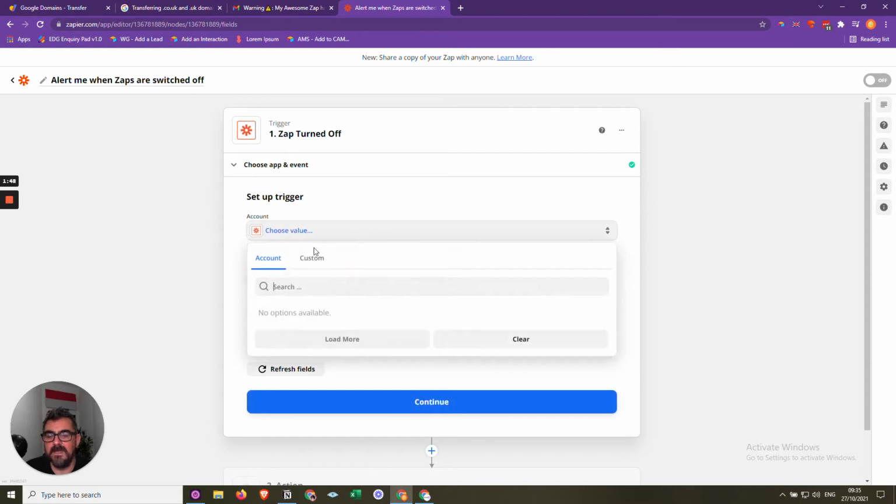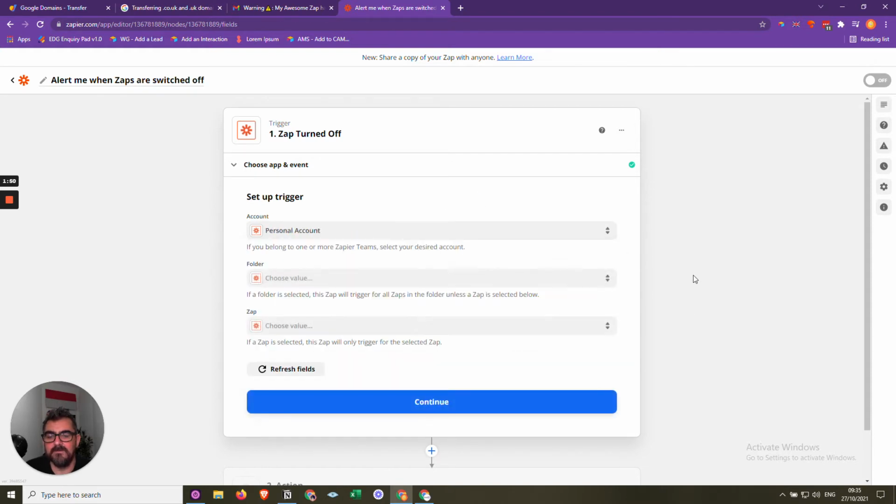And then we just have to choose the account, so we're interested in this account, and we can specify a folder and we can specify a Zap. So this is useful specifically for folders. So you may have like a live production folder and a test folder. So if you're putting your Zaps in test and you're playing around with them and just trying to get them working, then maybe you don't want to be monitoring that, because they're going to be switched on and off all the time. So you could specify your live production folder where these are business critical Zaps that you need to know about. For this we're just going to skip that and we're going to leave it blank.